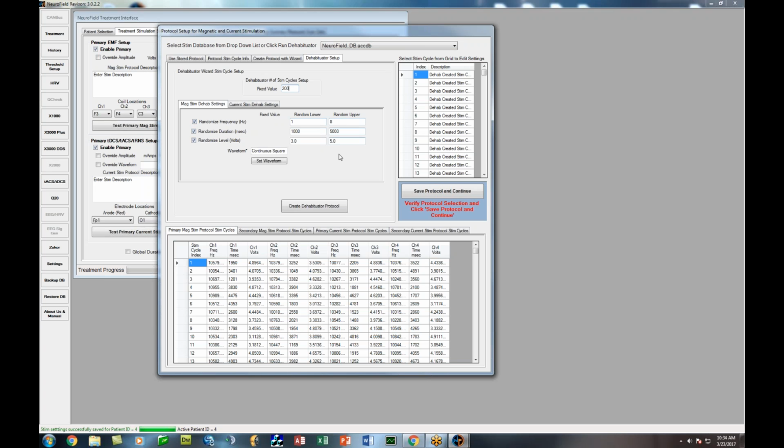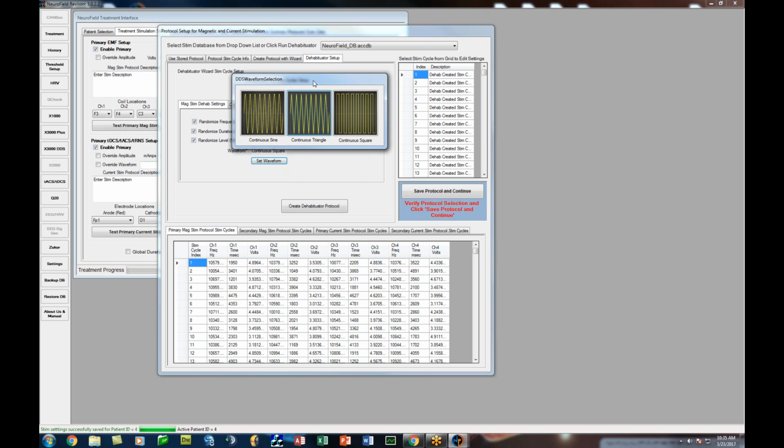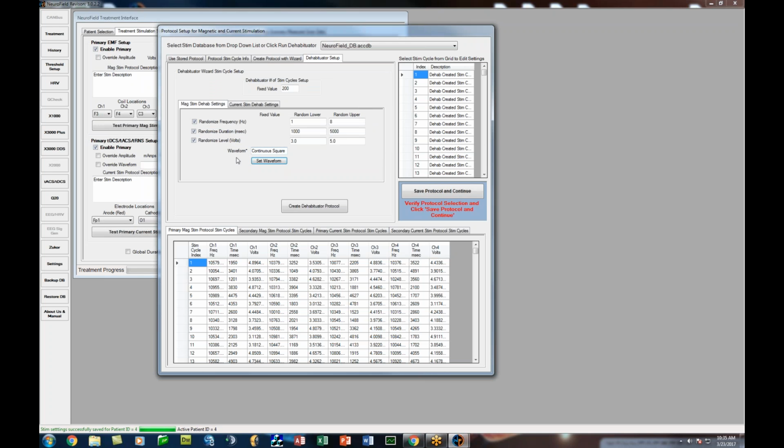And the values here are what I like to use in my clinic, but of course you're not limited to these values. You can set the dehabituator just like you did the old program from 1 to 300,000 hertz, from 1 second to 60 seconds, and from 0.0008 volts all the way up to 5 volts. Now, one of the differences here is that you can change the waveform now. So if you click on Set Waveform, it pops this little window open, and you can choose a sine wave, triangle wave, or square wave. Now, for dehabituator, the square is the most aggressive way to decouple the system.